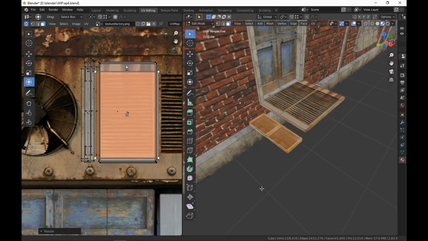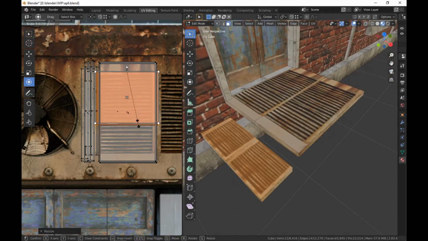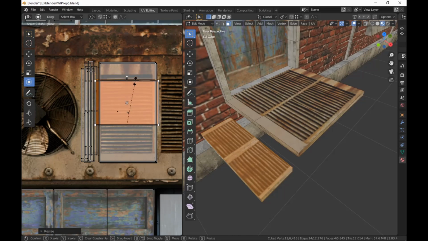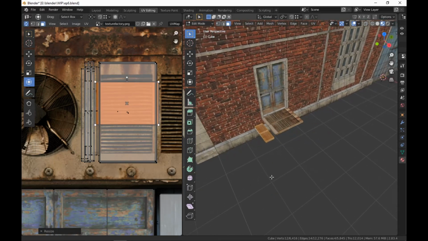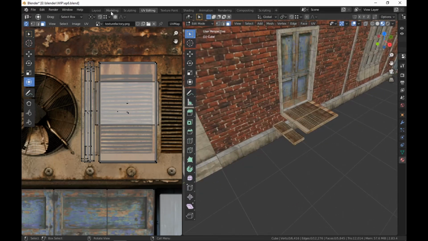I don't really like that. Yeah, let's do them like that, so it looks similar to these. Let's go modeling.